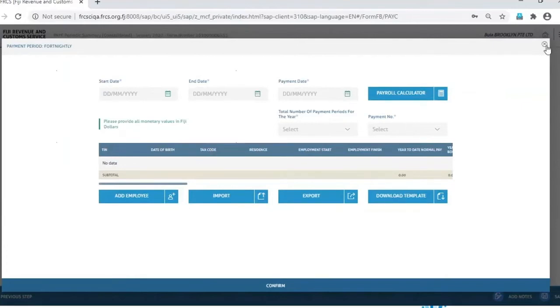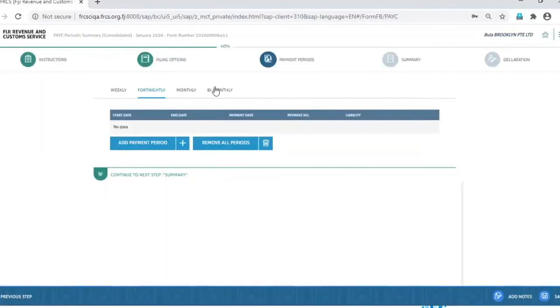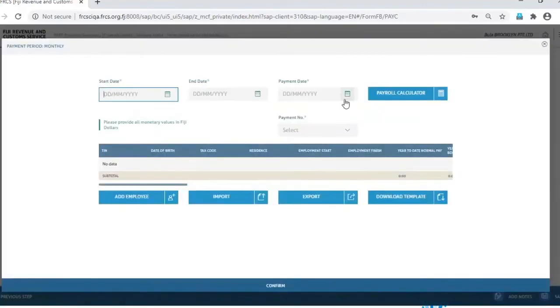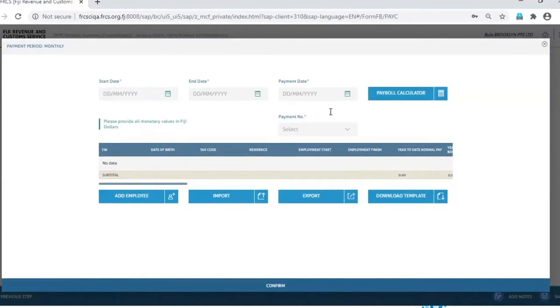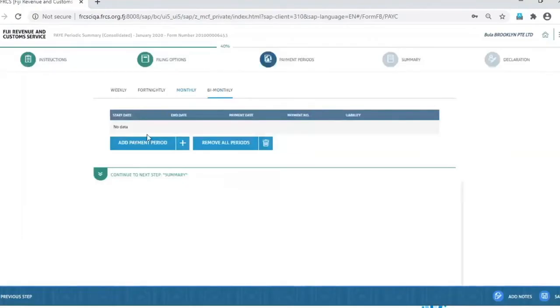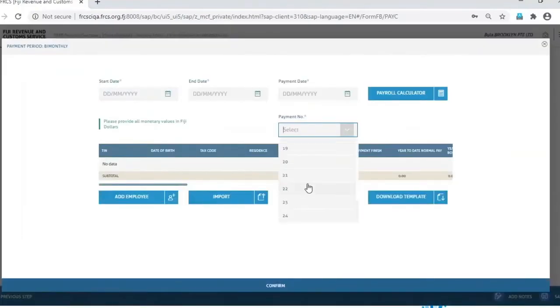Okay. The other options that we have are monthly and bi-monthly. These are payment options. The screens are very similar for all four options that you choose. The only difference is your pay period. For monthly, it is 12 payments. So if you're paying your employees on a monthly basis, then they will be making only 12 payments in a year. The same thing is with bi-monthly. The payment period over here is up to 24.